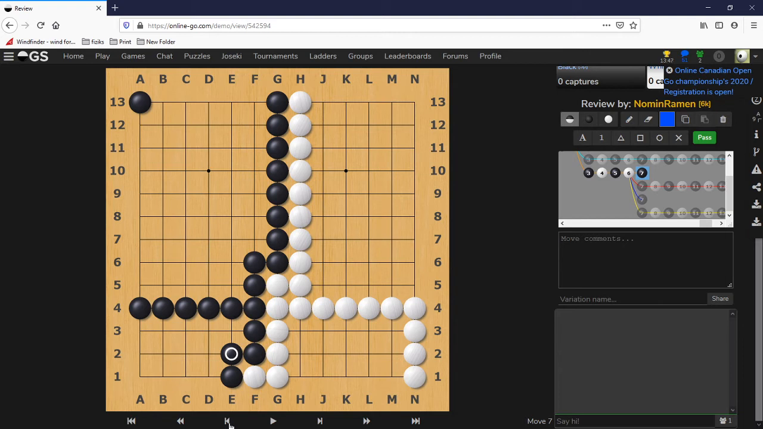I guess one point would be that one advantage, if black just wanted to descend down to f1 immediately, then that could still be sente. Oh yeah, that's a great point. Yeah, thank you. So let's look at that.